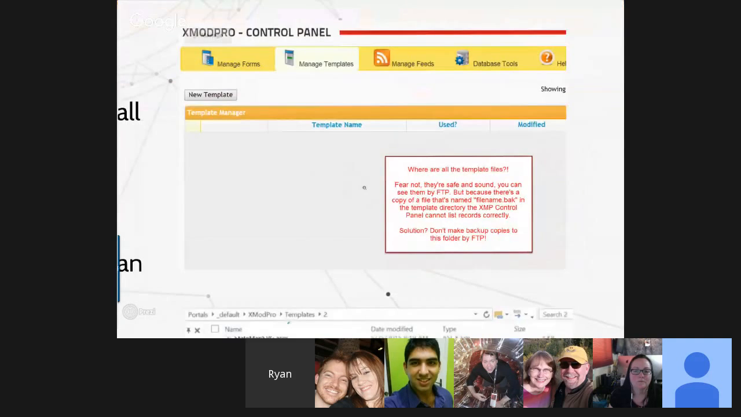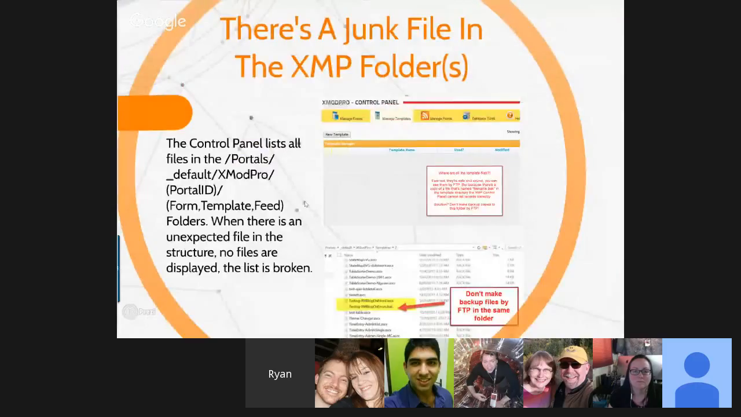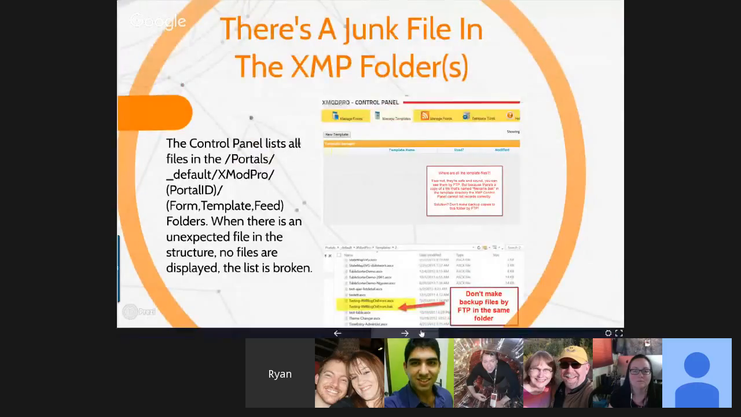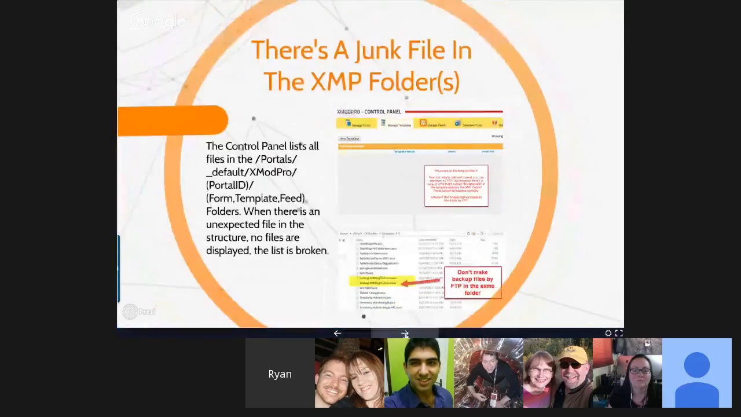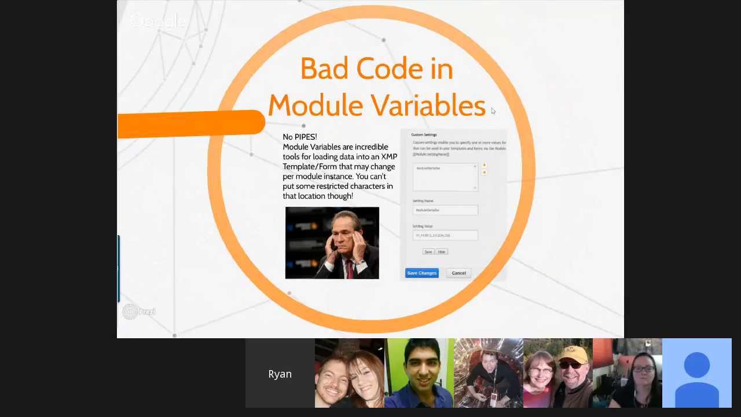So this is a good example of something that's neither code nor SQL. It's just an error that can occur because of the structure of how it reads things. One of the next ones I'm going to get to is kind of a similar kind of thing. This isn't a problem with code. This isn't a problem with SQL. This is a problem in the configuration of your XMod Pro module instance on a page.